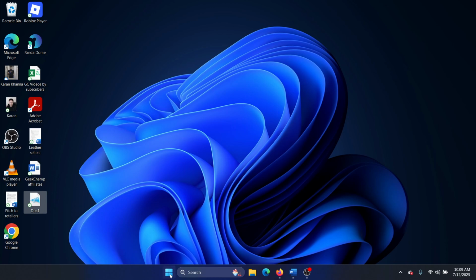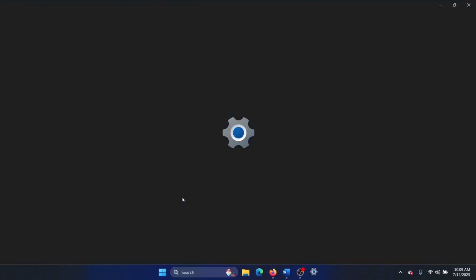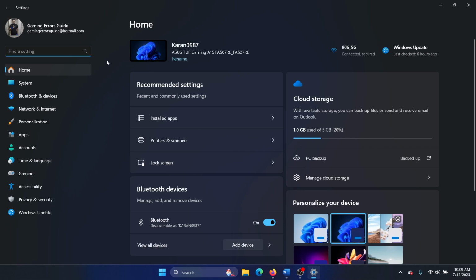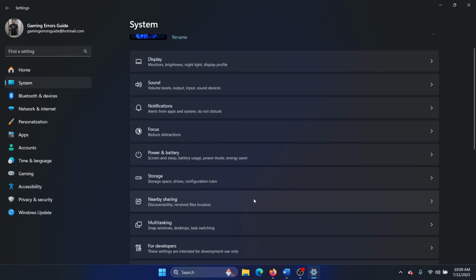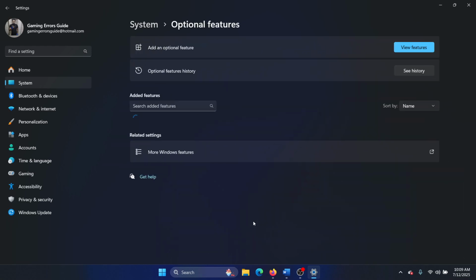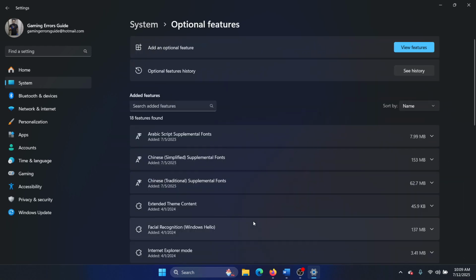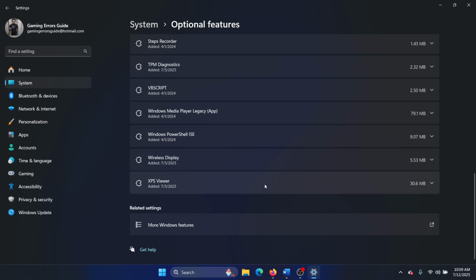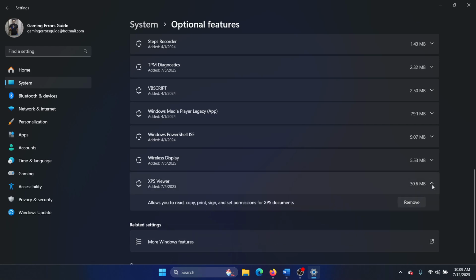So right click on the start button and select settings from the menu. Now you can go to the system tab on the list on the left hand side. In the right pane, select optional features. Wait for the list to load. Okay, scroll down and check if you have the XPS viewer here. If yes, then you can open it.